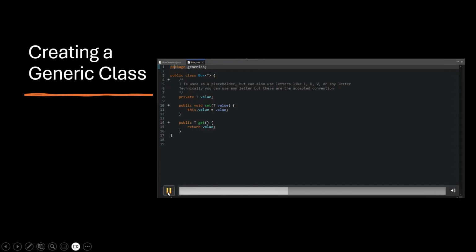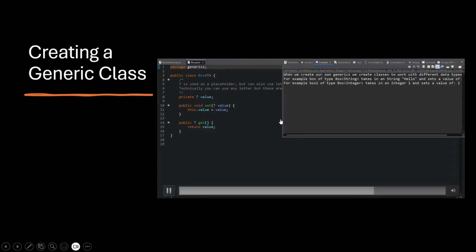We'll run it. And basically it says when we create our own generics, we create classes to work with different data types. For example, if we create a type box, which takes in the string hello, it sets a value of hello. If we have box 2 of type box, which takes in an integer, it sets a value of 1. So we can use generics to create versatile data types.